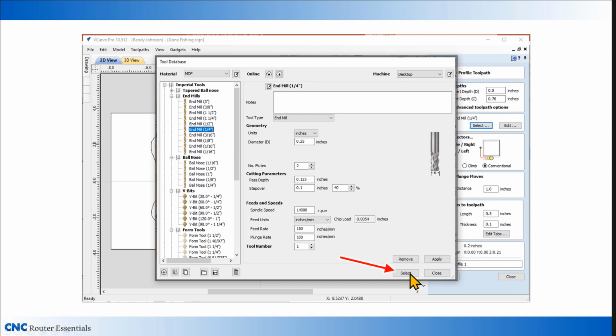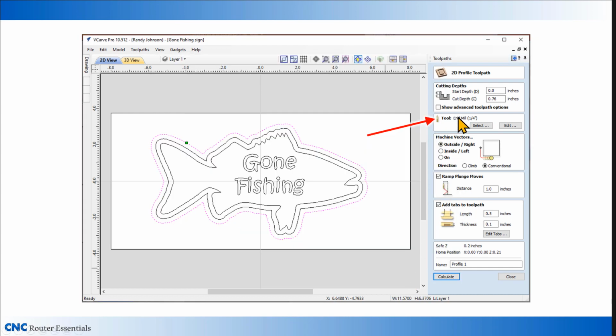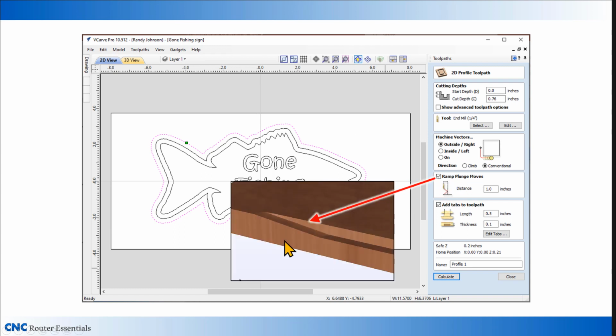Once again, you click on select, and that tool will be listed in the list. Next up is we want to select the side of the line that we're going to machine on. And of course, for this one, we want to place the router bit to the outside of the line, so we're going to check that box. Next, we want to add a ramp. And you can think of a ramp, as you can see in the picture here, it eases the router bit down into the material.